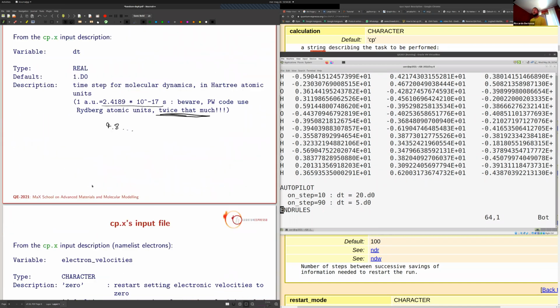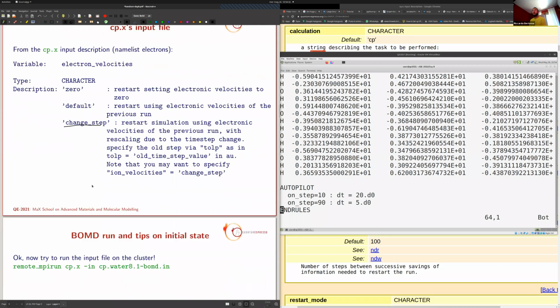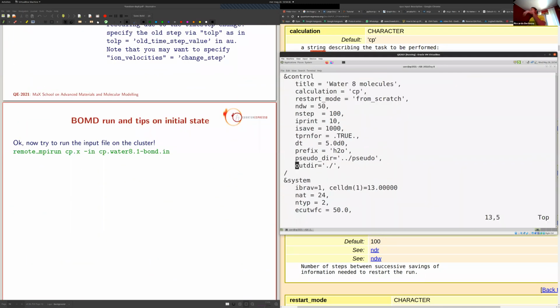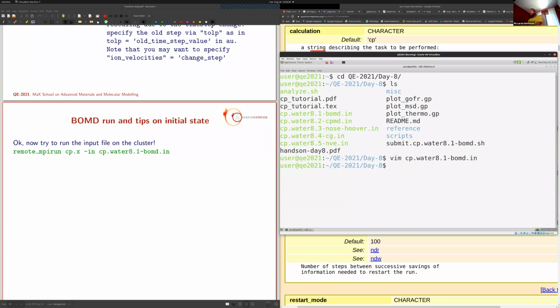Okay, so I think I said all. We can try to run this. To run this is very simple. Here is the input file. Just check that you are connected to your cluster; maybe you have to run the VPN stuff. I've already run it. I just have to type remote MPI run.